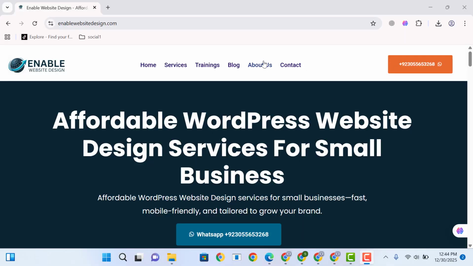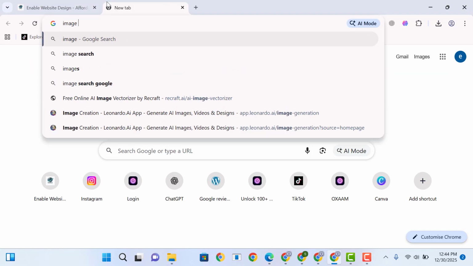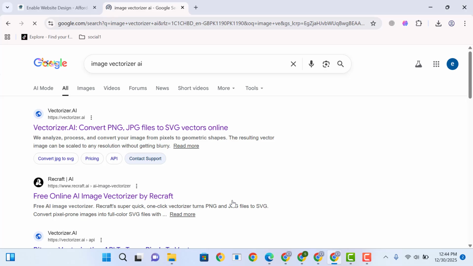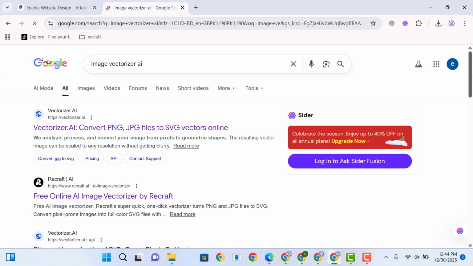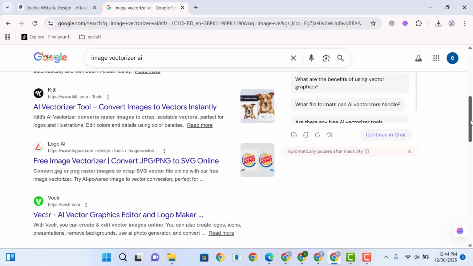In this video I will show you how to vectorize your image using an AI tool. Here you can search for image vectorizer AI, and here you can find different websites and platforms. Let me scroll down and open this tool website.